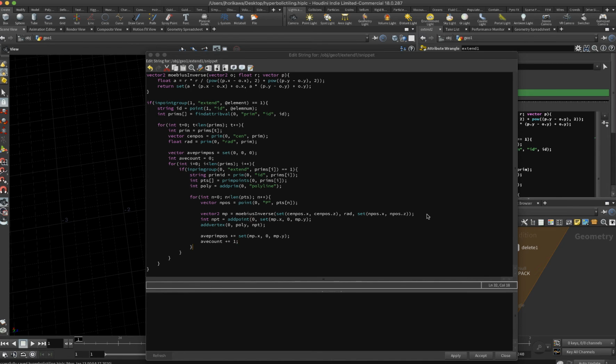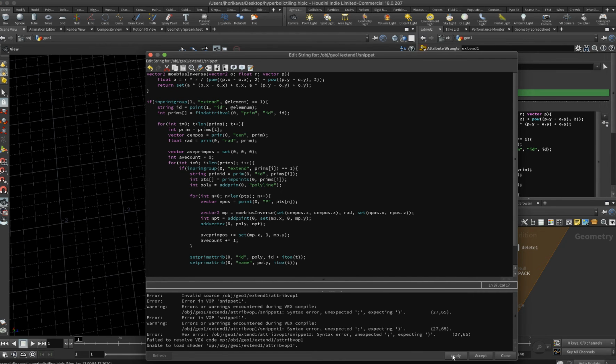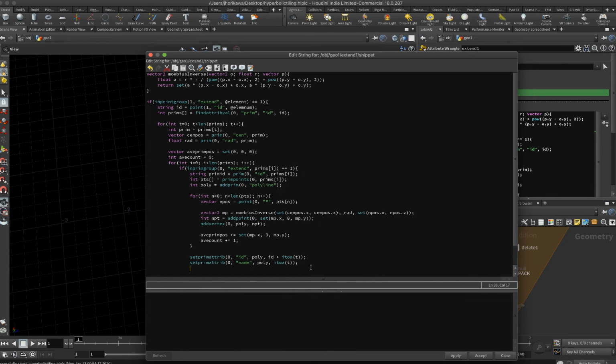Right now, after creating the polygon polyline, let's set the primitive attribute with a new ID, with the current ID plus i@t. Set prim attribute to set the name as well. Poly, this one, just t. Okay. Set apply. Okay, something is wrong here. Somewhere, okay, need one more parenthesis. Okay.